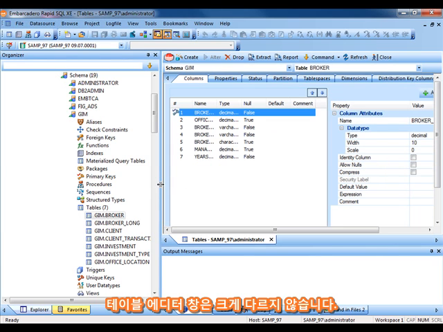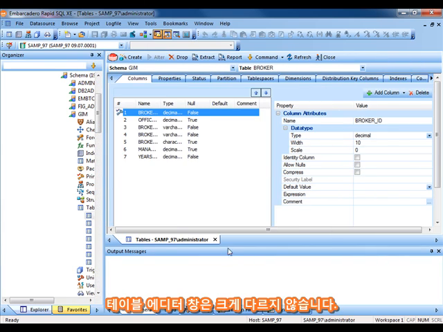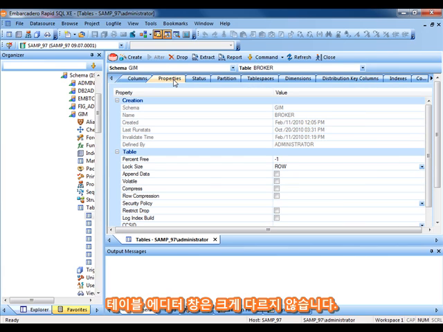Go ahead and maximize this. Open it up a little bit. As we step through, we see that the look and feel is identical. The Properties tab, we can look across and get information specific to DB2.